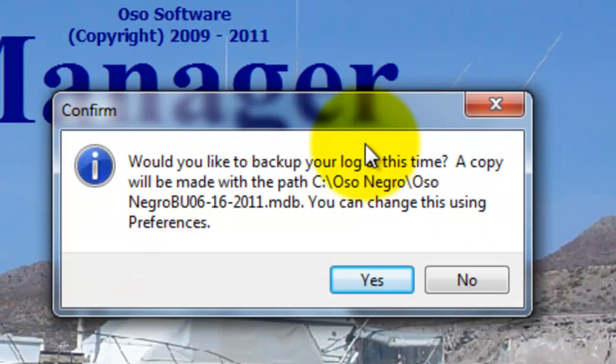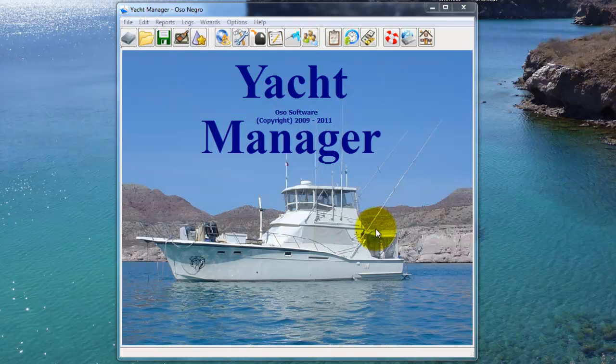And we get a confirmation dialog, and it's just asking us, would you like to back up the log at this time? And it tells you that a copy is going to be made in this directory, which you set up with the setup files, and using this file name. And it says you can change this using preferences, and we showed you how to do that in another video. Right now we're just going to say yes, we'd like to make a backup, and it didn't look like anything happened, but a backup was made.